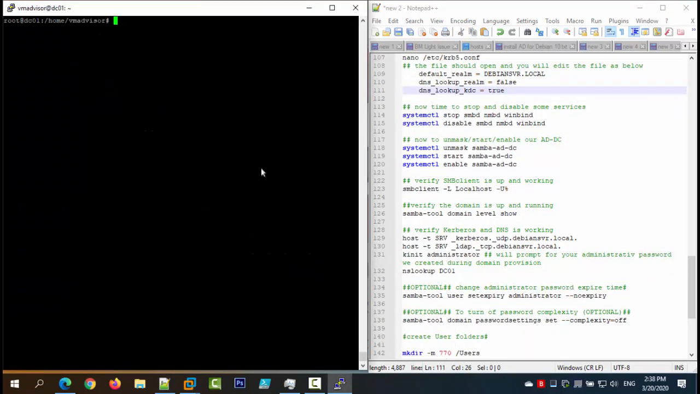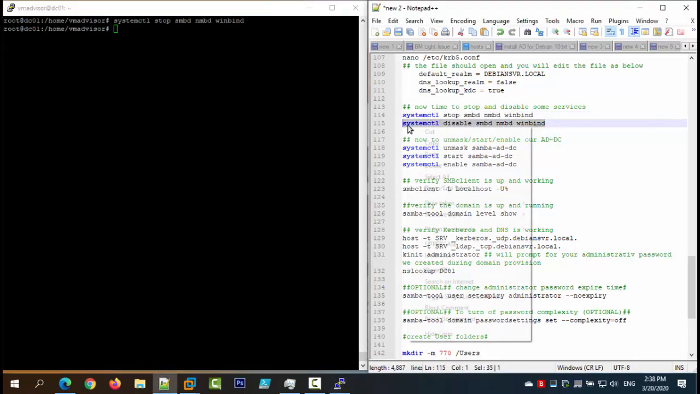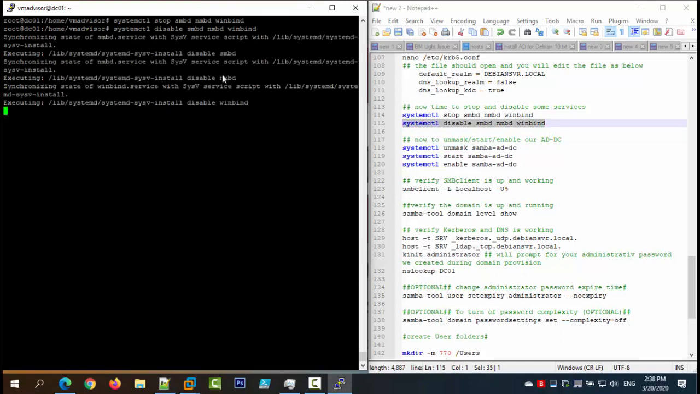So Control L, let's start back at the top here. First things first, we can go ahead and stop all the services. So systemctl stop, we need to stop SMBD, NMBD, and WinBind. And then I want to disable them so they don't just start up whenever we don't need them.